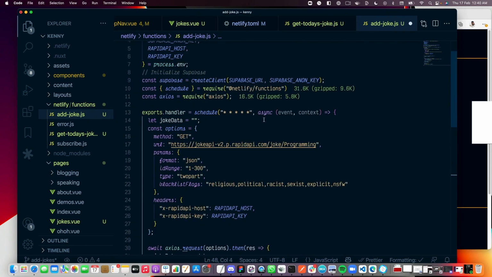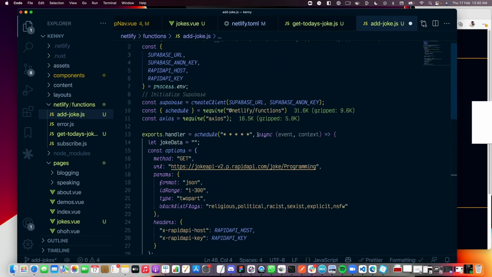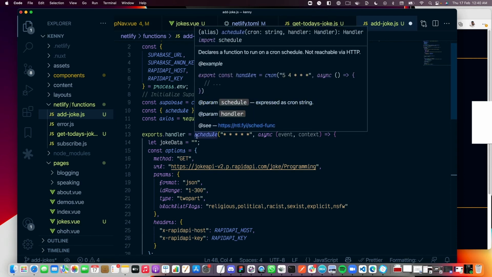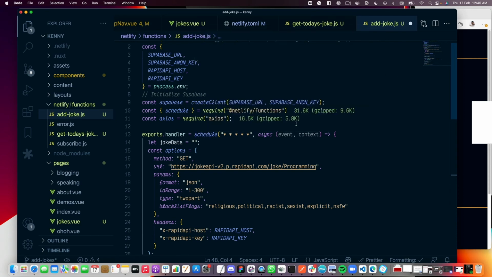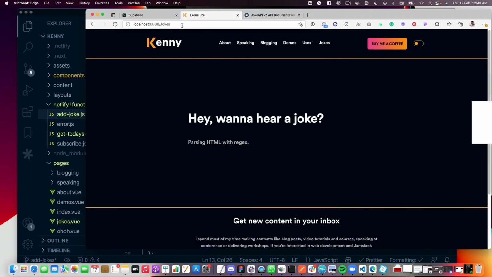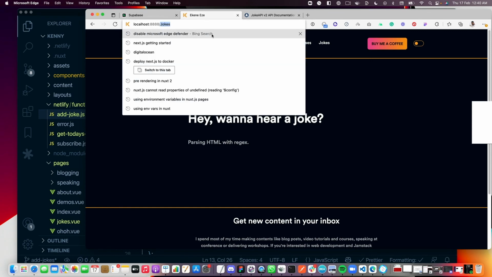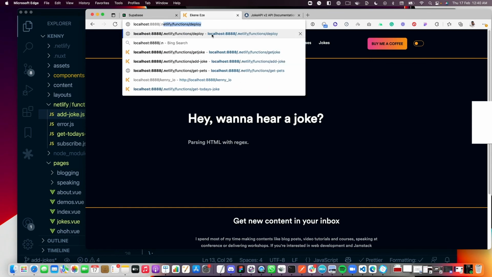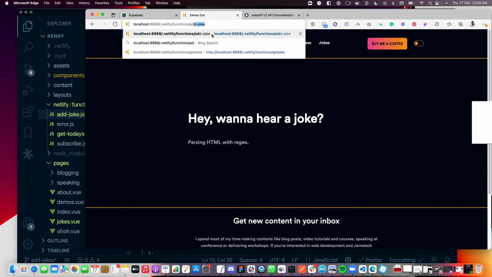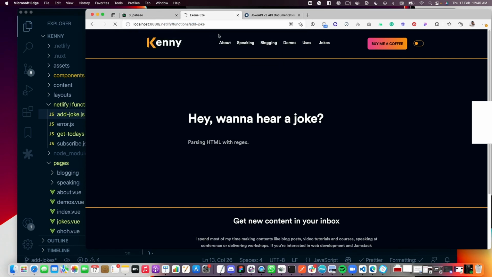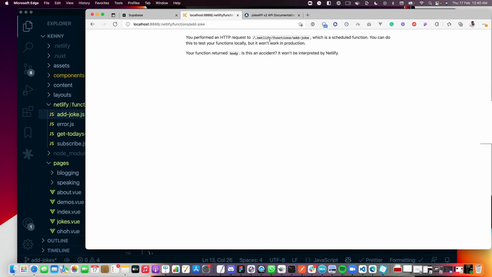And that's it, basically. So let's just wrap this all in the schedule package. And ideally, our job is done, the job of converting this regular serverless function into a scheduled function. So what should happen is when I save this and I try to access this route again, I should see that it's no longer possible because this has become a scheduled function. So let's try it. Let's go to netlify/functions/add-joke. Yeah, and now we don't have access because this has become a scheduled function.